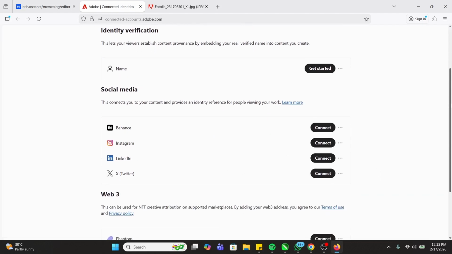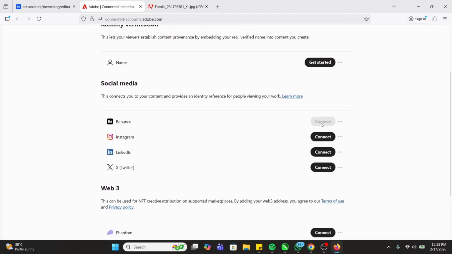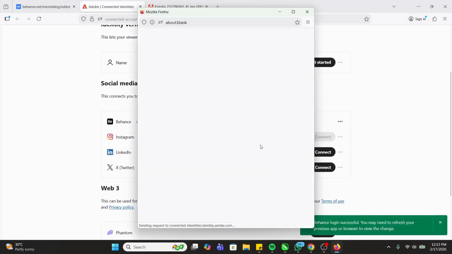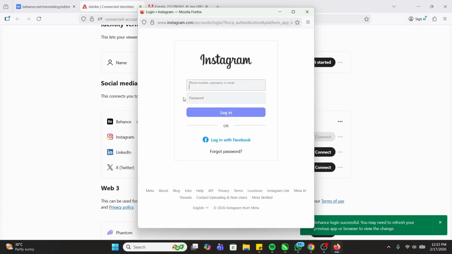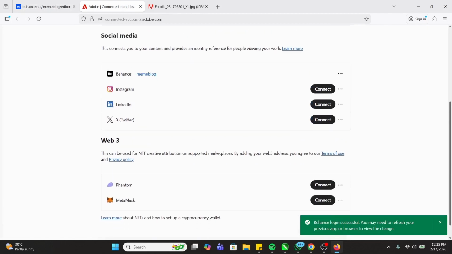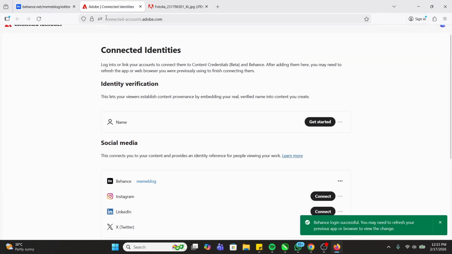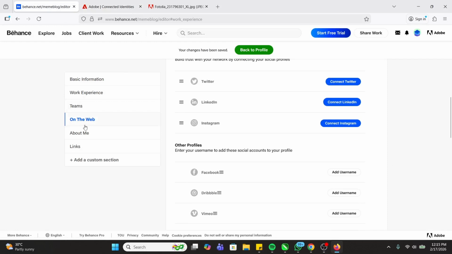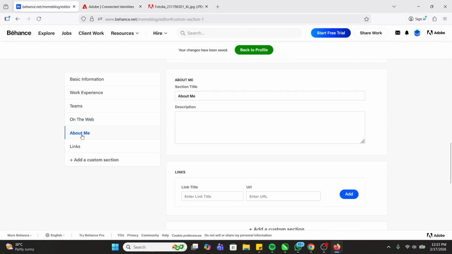Can you see? Connect. You can connect your Instagram, with your Instagram password and everything. Then you connect, right? Once you connect, you can just exit the page. Once you connect, you are connected. You understand now? Then you have about me.